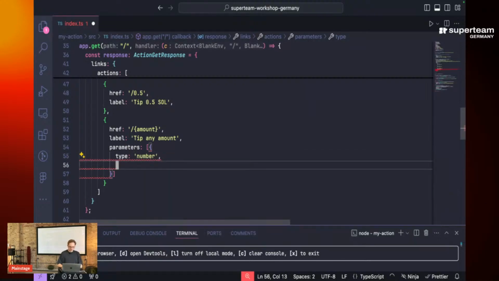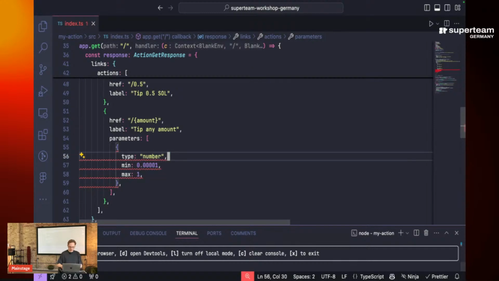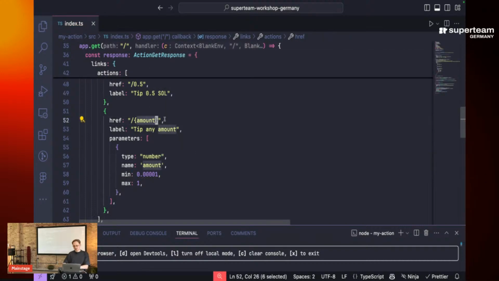I'll use type number, and it supports validation. So for example, I can specify minimum, let's say 0.001, and maximum, let's say, 1 SOL. And I need to give it a name. It's the name of my parameter, so it should match this variable, and it will substitute the value which the user enters into this path template string.